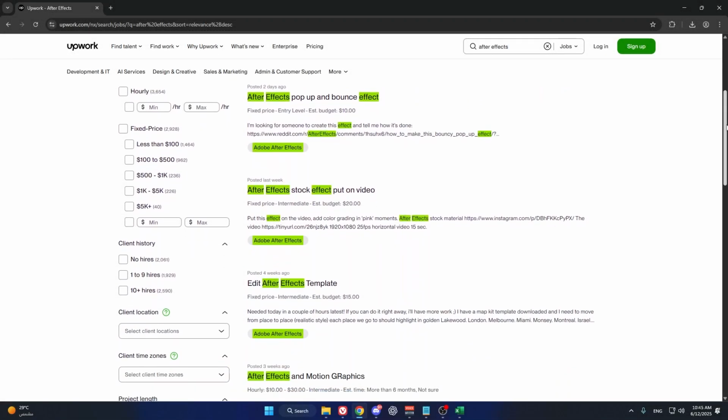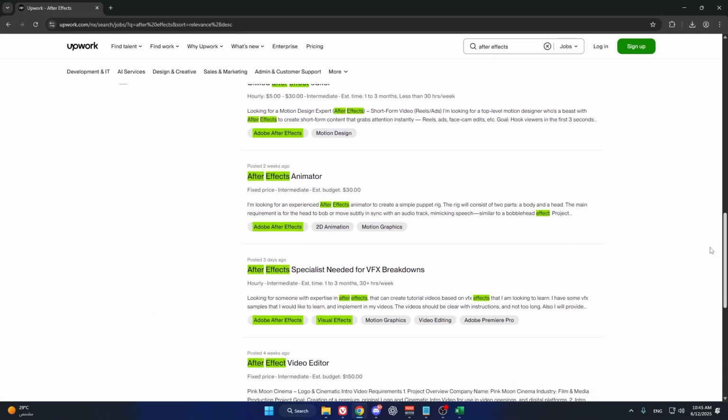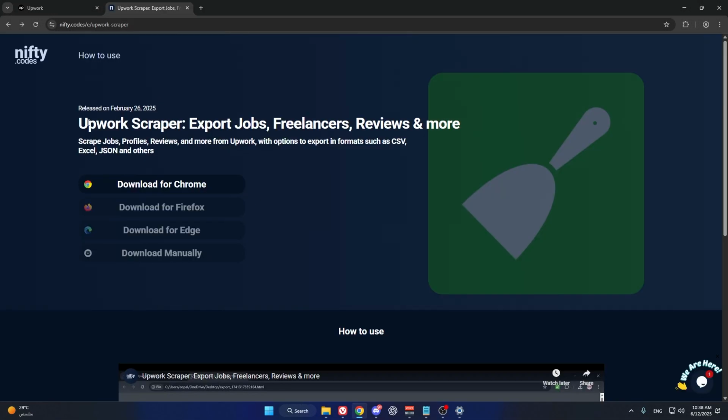Here's how to scrape Upwork jobs without any coding knowledge. For this, we will use the Upwork scraper from nifty.codes. Link will be in the description. Just download it for your browser.